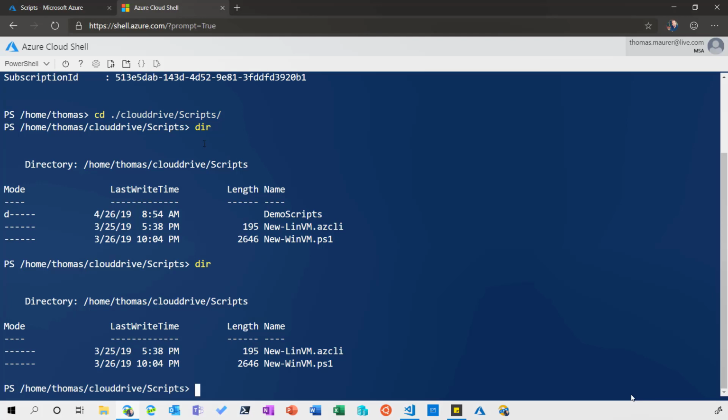So this is a little overview about how storage works in the Azure Cloud Shell and how you can store files in a persistent way in the Azure Cloud Shell.